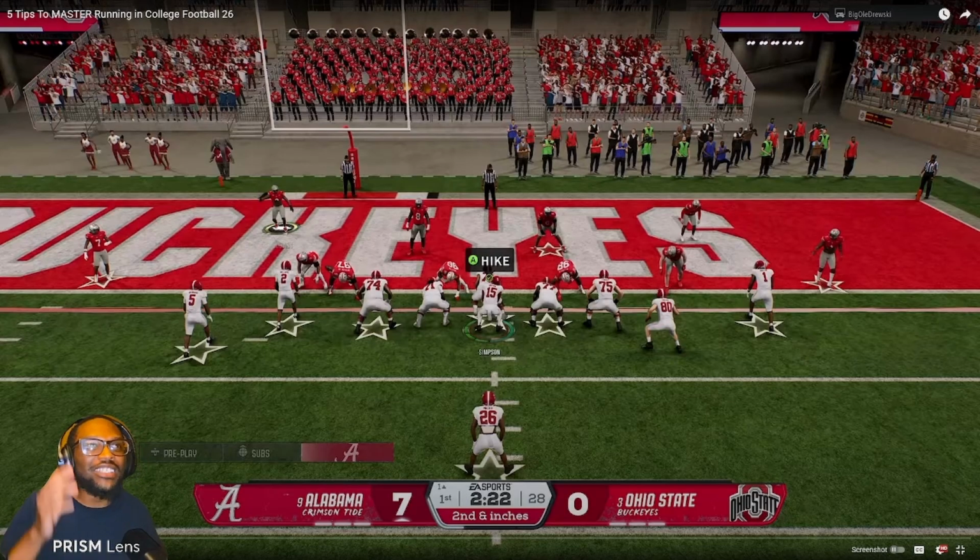5 tips to master running in college football 26. Shout out to the guy Eric Rayweather once again. This is gonna be another good one right here. I always find little things that maybe I did not know about, or maybe I did know but didn't know exactly how it will play in the game.